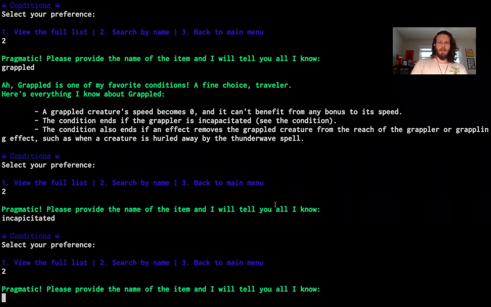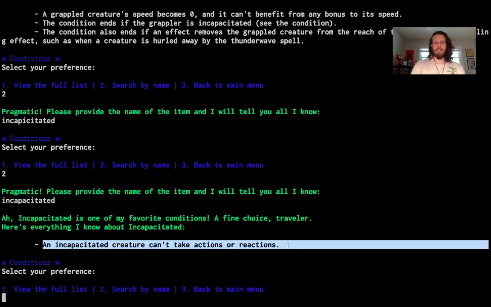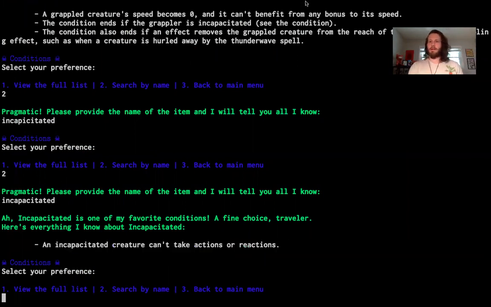Oops, I misspelled that. Just go ahead and copy and paste it. All right, easy. An incapacitated creature can't take actions or reactions. So there you go. That's pretty much it for conditions. Really short and sweet, but a super useful reference, especially during combat where you want things to be pretty synchronous and fast. This is a really quick way to check a condition.